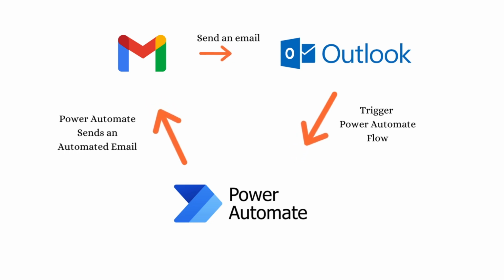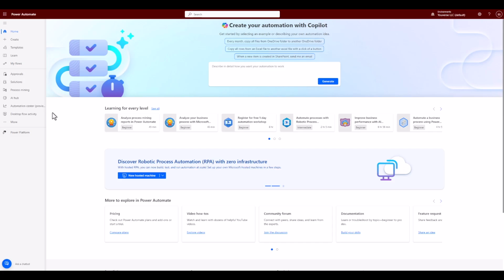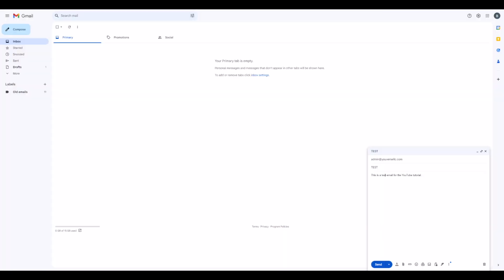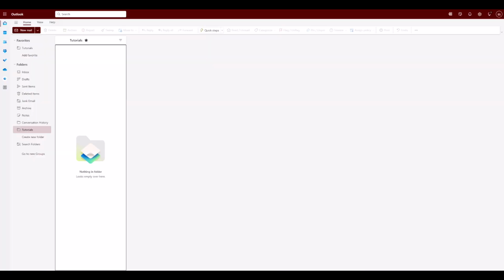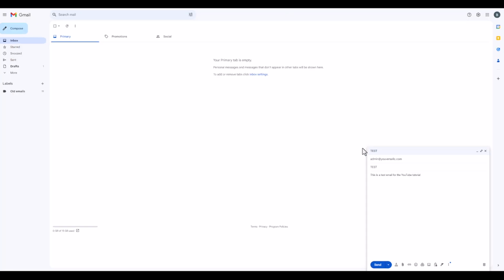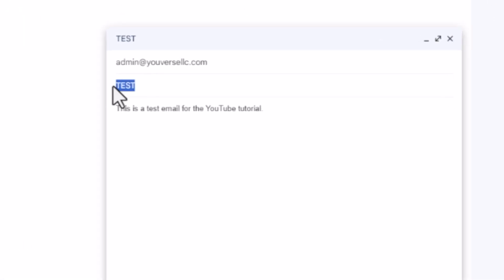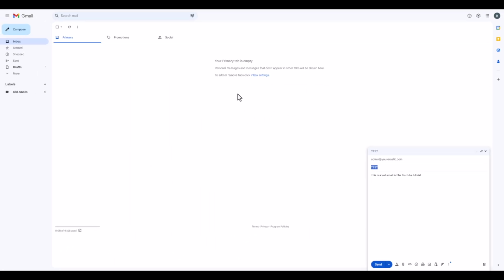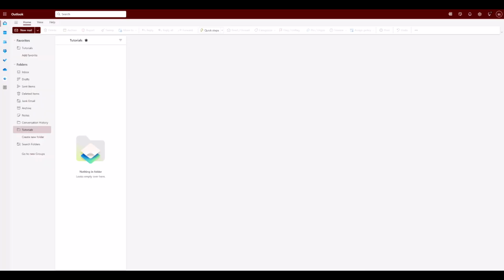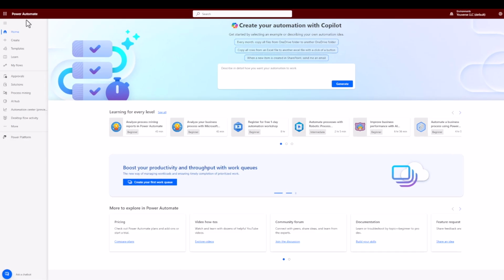And I want my flow to detect that email. And if the subject is the word test, then I want my flow to send a response back to the sender saying we received your email. Pretty simple. So if the email comes from this Gmail account right here, and if the subject is test, like so, I've written this email here, then we should receive a response here from my M365 account. Okay, so let's go ahead and create this flow.